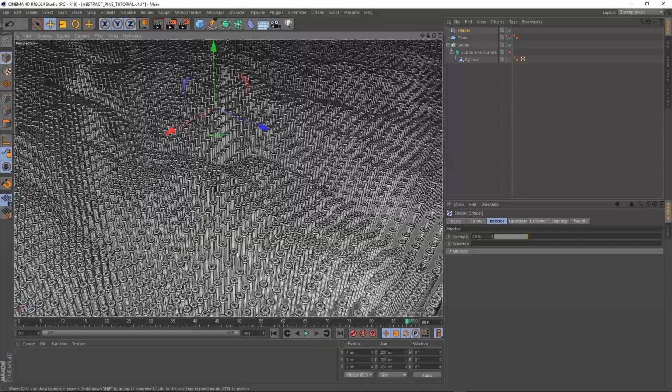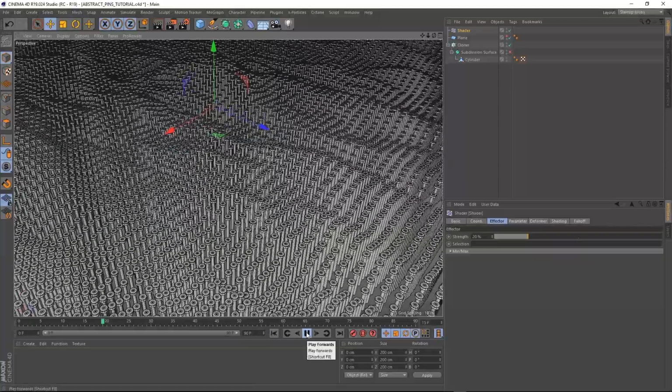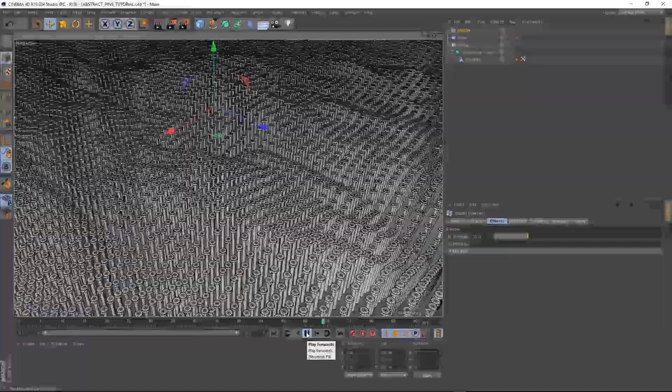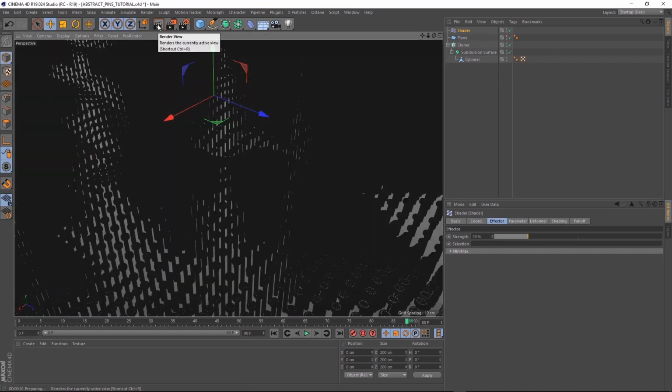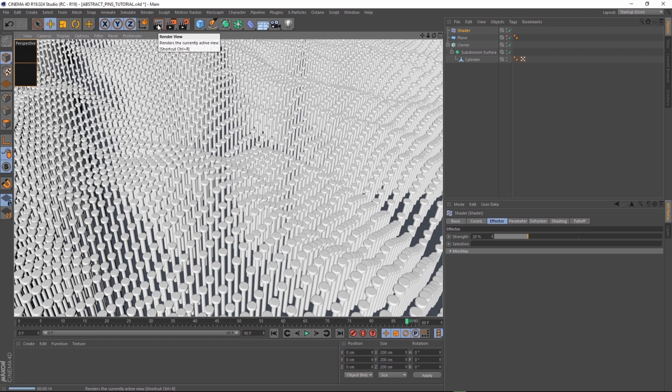Let's play it back and have a look. That's looking better. It's kind of like an ocean of nails. Let's turn our subdivision surface back on and do a quick render. And there you go. With some nice textures and a bit of lighting, you could have all sorts of fun with this.